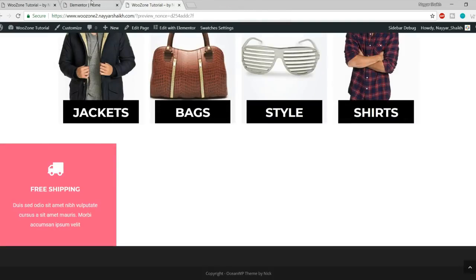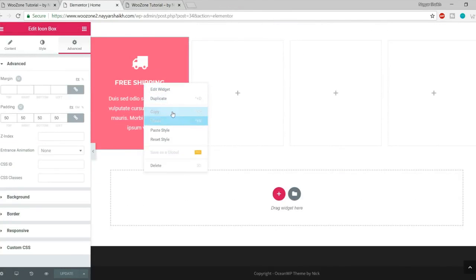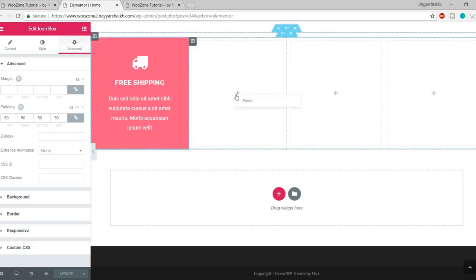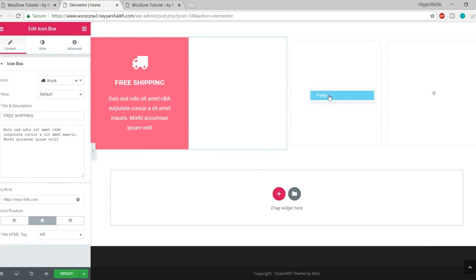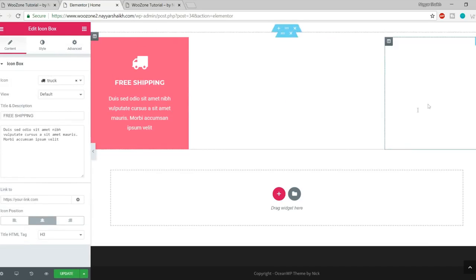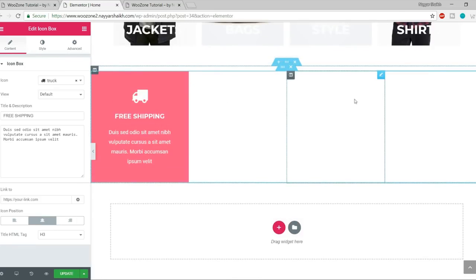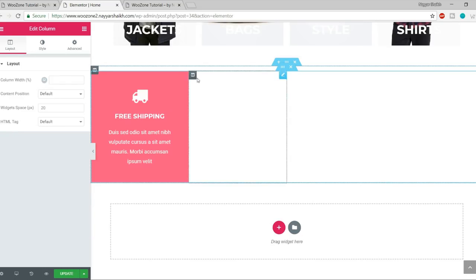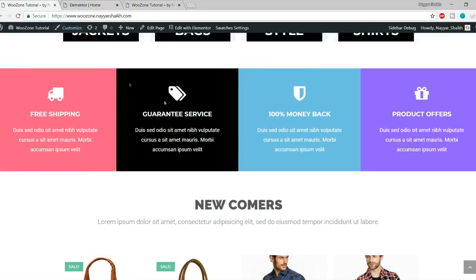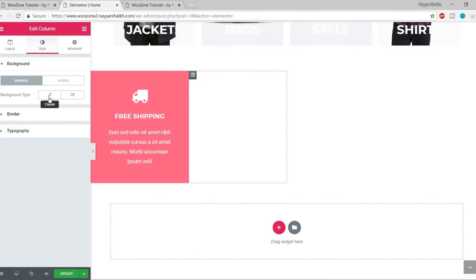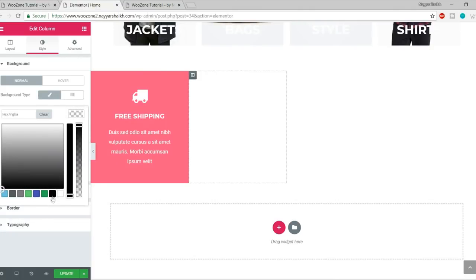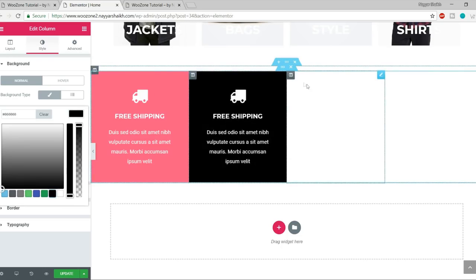Okay, so let me cut this thing. Now let's copy this from here. Right click over here, click on copy, right click, paste, right click, paste, right click, paste. Now obviously you cannot see anything because we don't have any background color. So select the second column, click on over here, edit column, go to style. Select background type classic. Color, let's select black, so we have the black color.